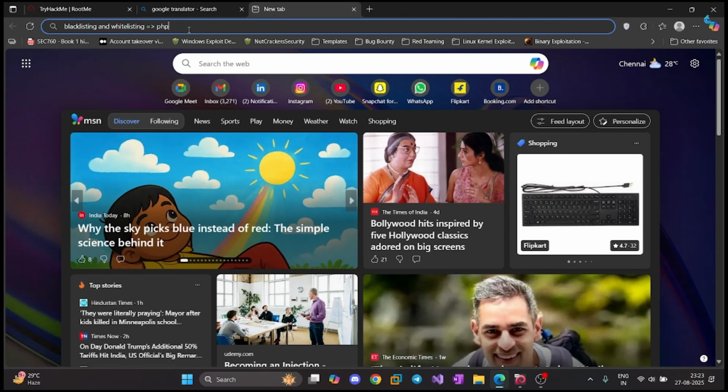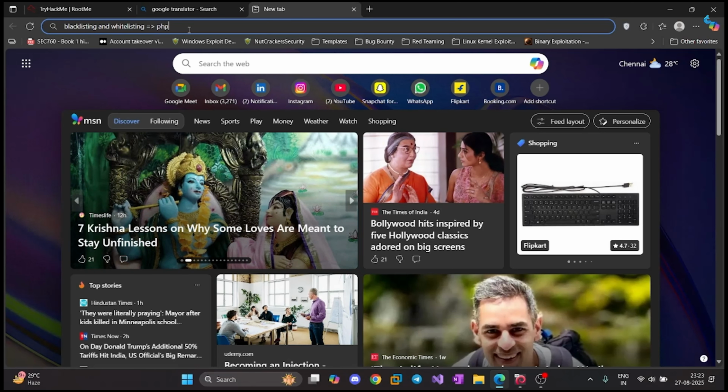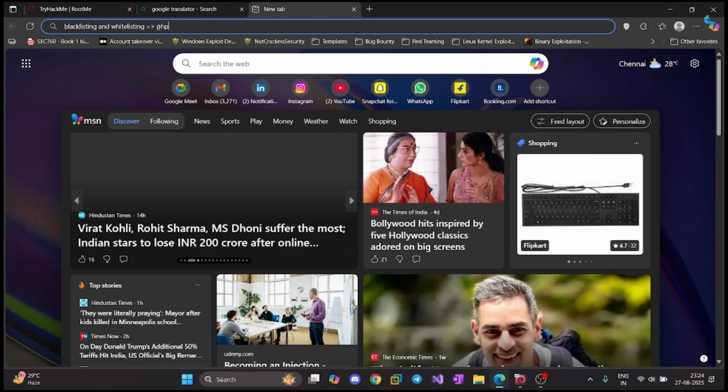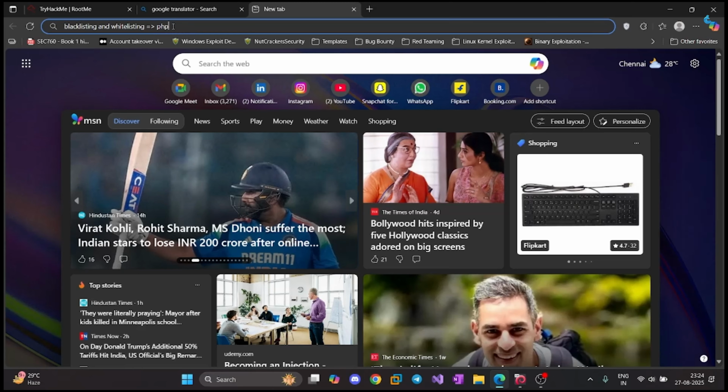So they will allow only that particular person or something like that. And this same scenario applies here also, right? Where, let's say we have PHP, it will allow only PHP files, not any other files.